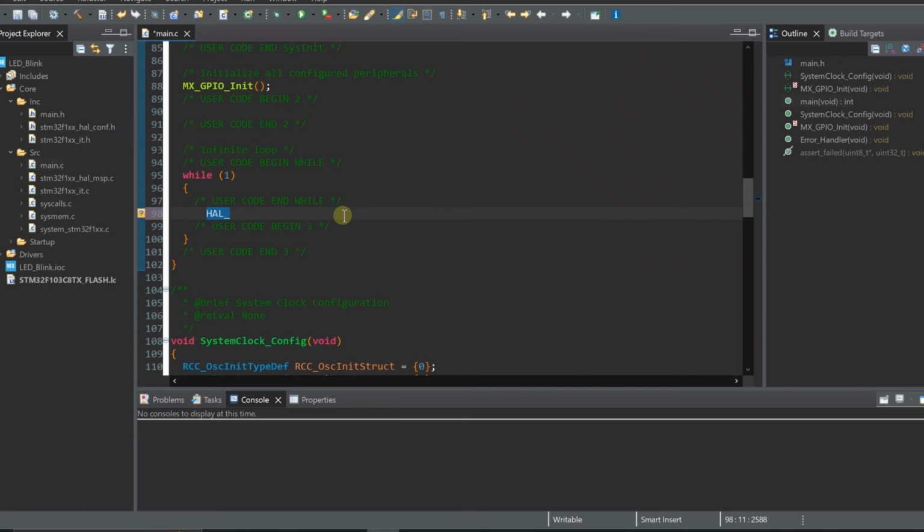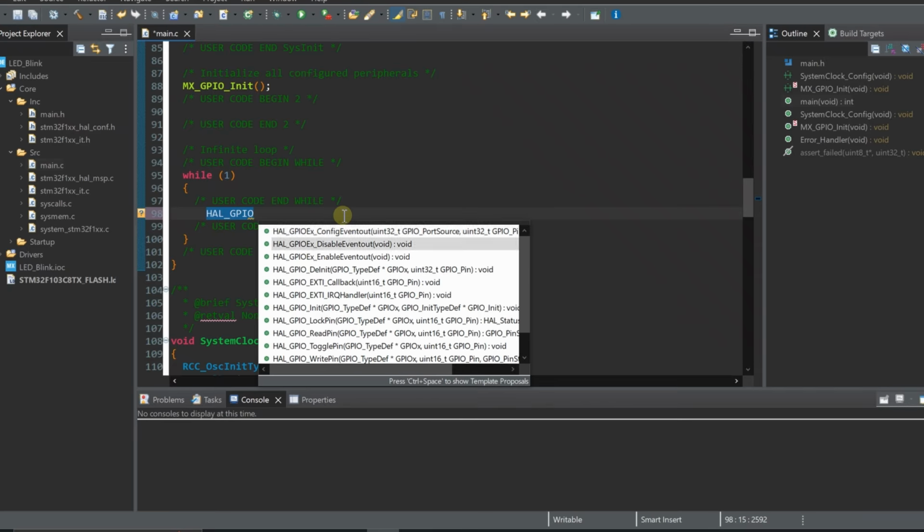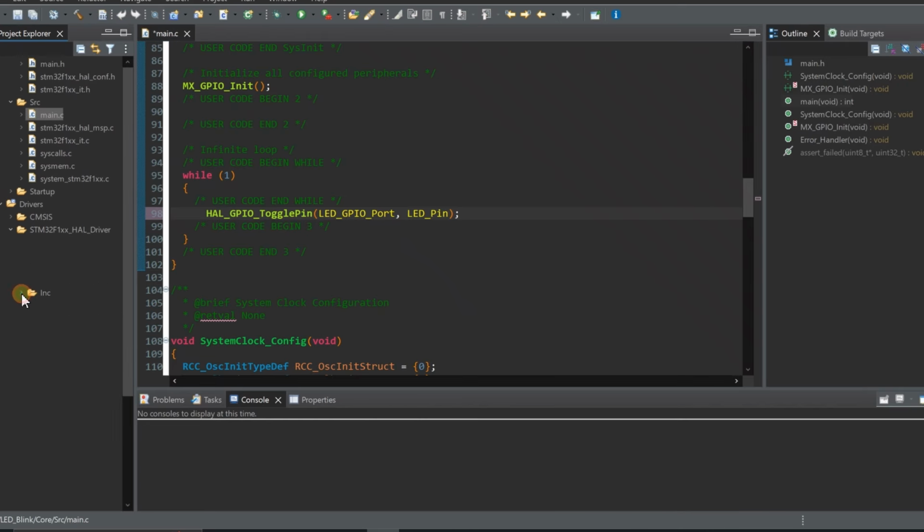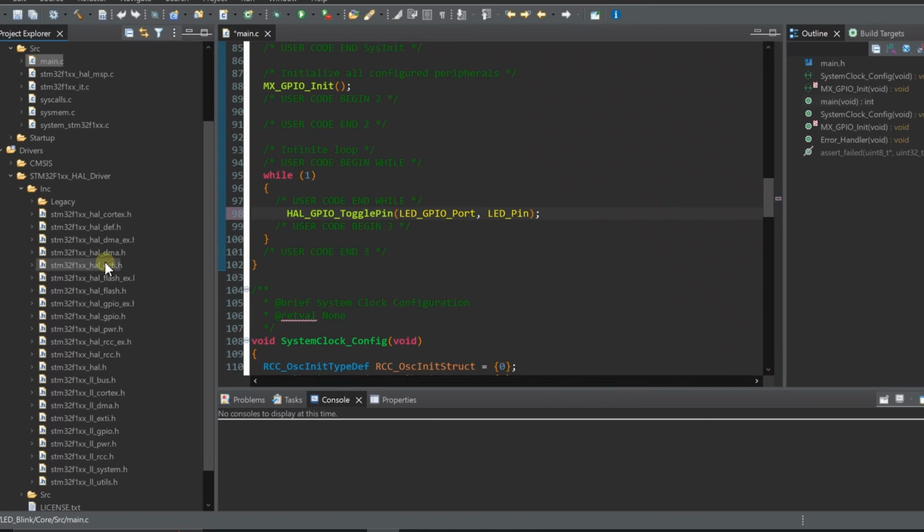Now let's simply write one HAL library function, HAL_GPIO_TogglePin. We pass the pin and port as parameters using the previously assigned symbolic name. When creating a project using CubeMX, the HAL libraries are already included in the project.